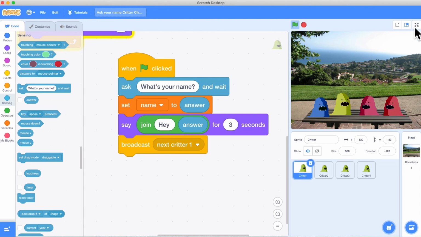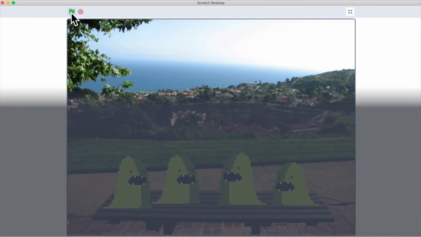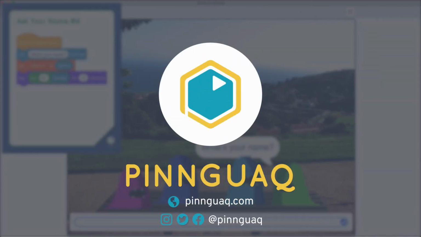Tune into pingua.com for lots more fun, and think of all the different ways you can use this card to bring immersion, to bring the player right into the game.